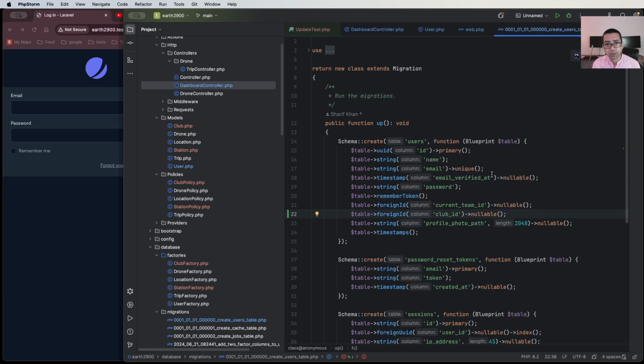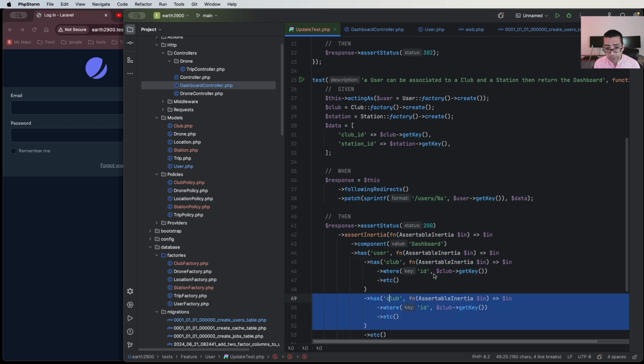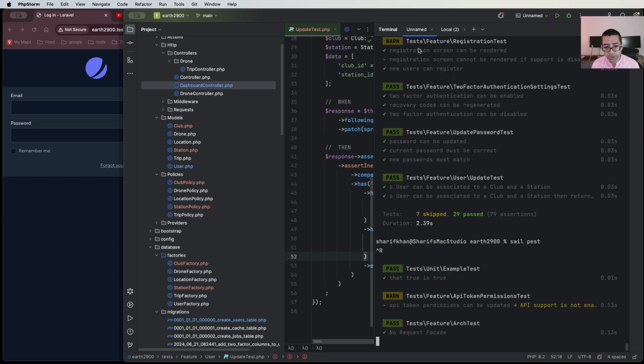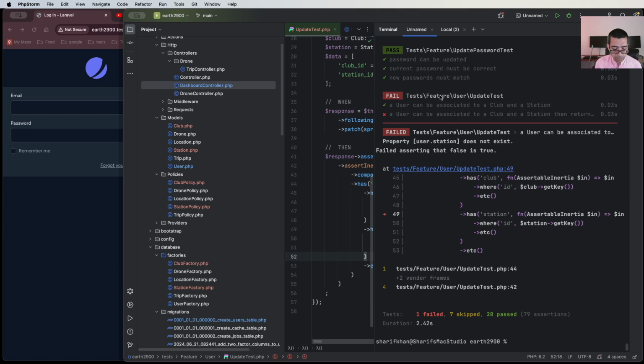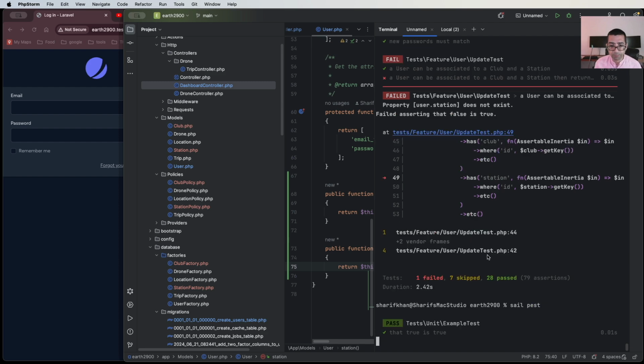Sweet. So we can now go back to our test, do our commits. That's what you're doing. And we can now say, now I expect the station to be the same thing. So we'll just copy that down. So that's the test. We expect the station to equal the station ID here. We'll just go through the whole process again. So user station does not exist. Let's go to the user model. Okay. Public function station. Return this belongs to station class. All right, let's run the test again.